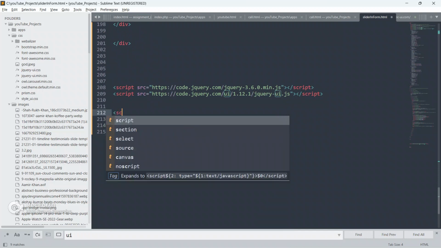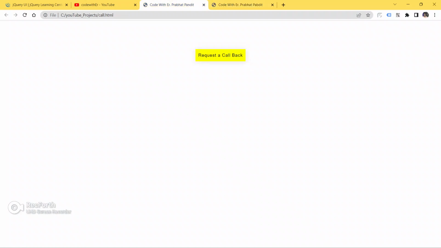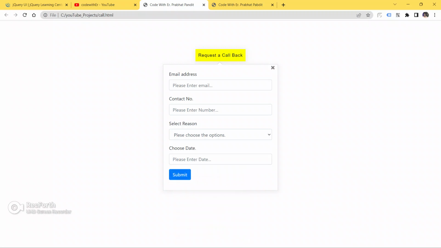For that functionality, we have to write JavaScript. So go to the bottom of the page, create a script tag, and start writing JavaScript. First of all, we have to put this form feature, this calendar feature here. When I am clicking here on the choose date input field, then a calendar fades in. So first of all, we have to make this functionality.